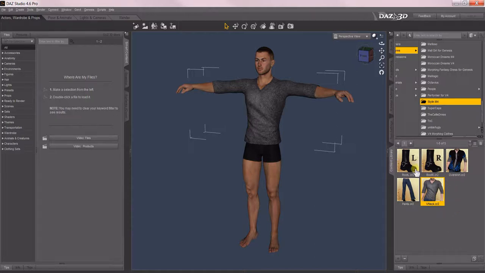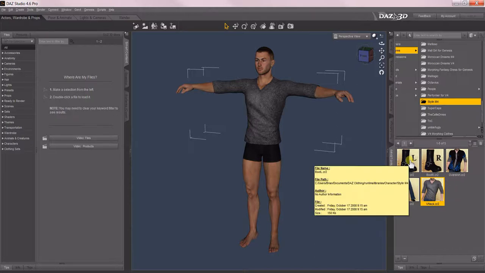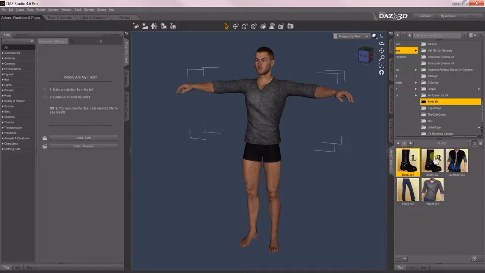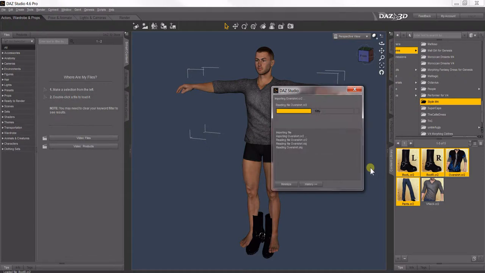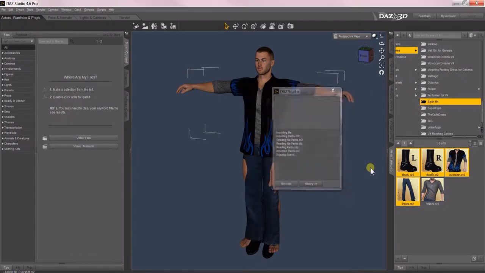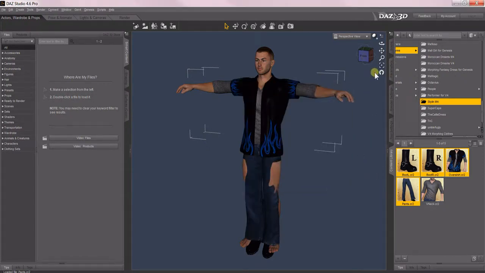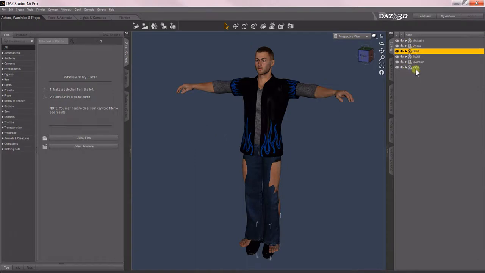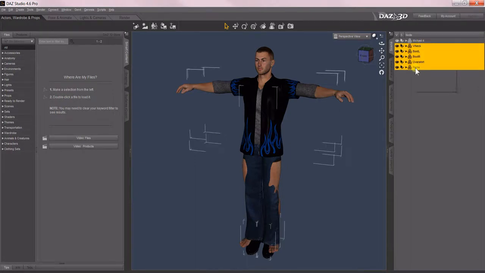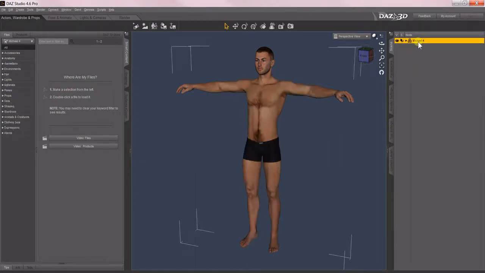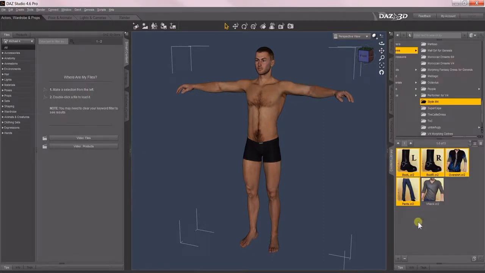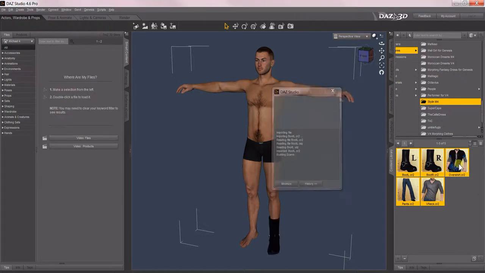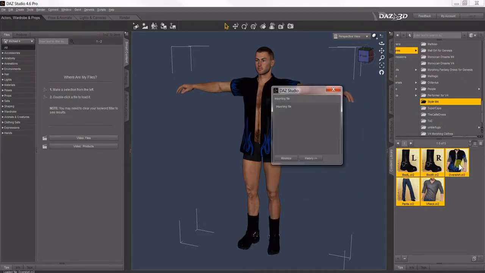So I'm going to load the rest of the items into the scene, and you can either do them one at a time or highlight each one, right-click and choose Merge into Scene. They're supposed to merge to Michael, but I didn't have him selected, so let me redo that. I'm just going to take all these clothes out, remove, make sure Michael's selected. Go to Content Library, select all five, right-click, Merge into Scene, and they will each fit themselves to Michael.